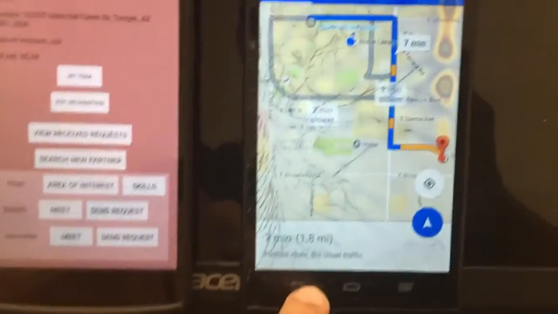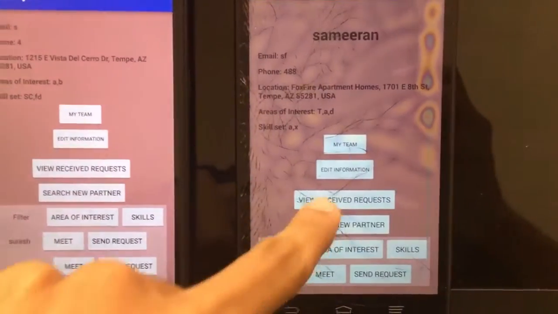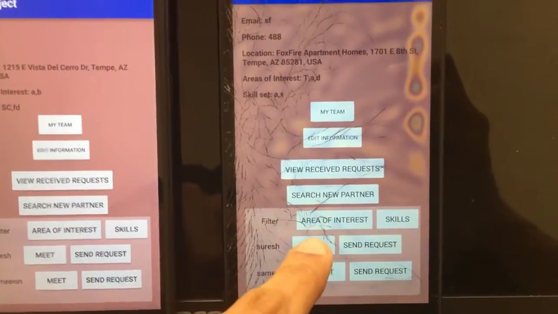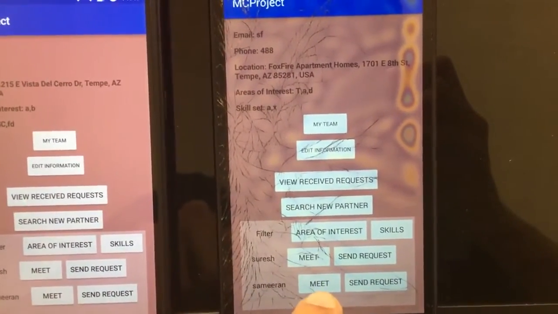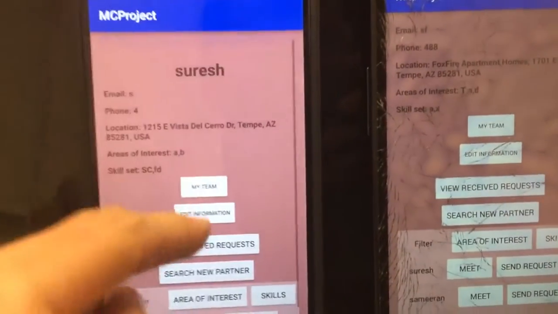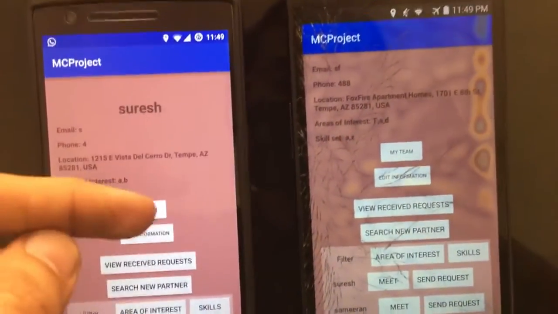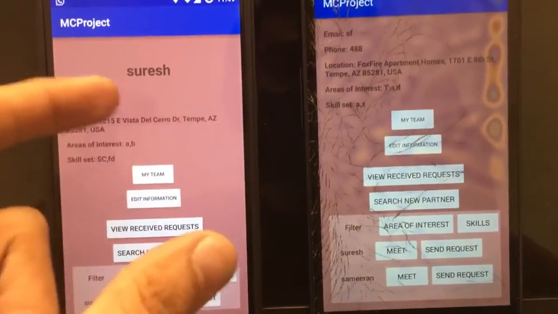Similarly, when we go back to our application and say that he wants to meet with Suresh, a meeting request will be sent to Suresh, and he will get a notification saying that Samiran wants to meet up with him. All of this polling takes about 30 seconds to work.